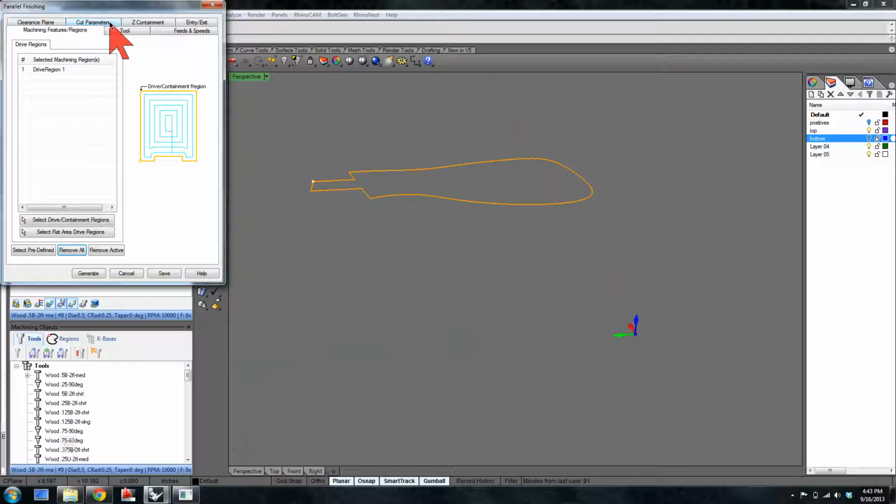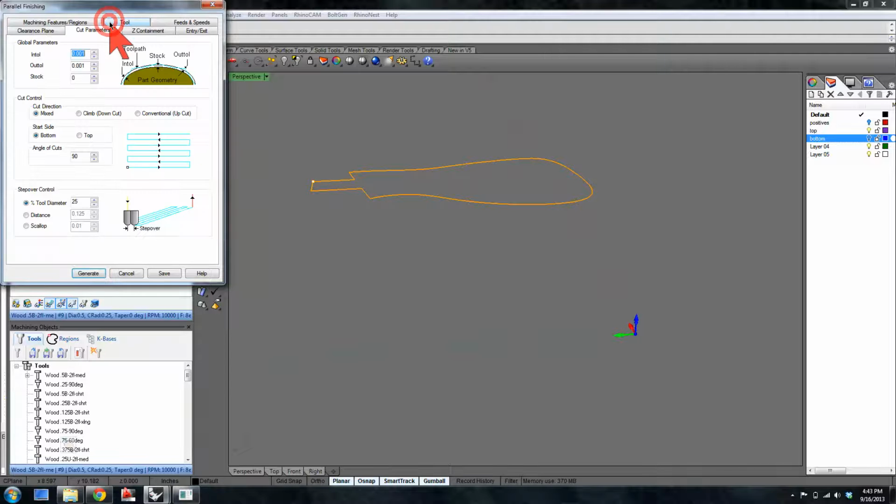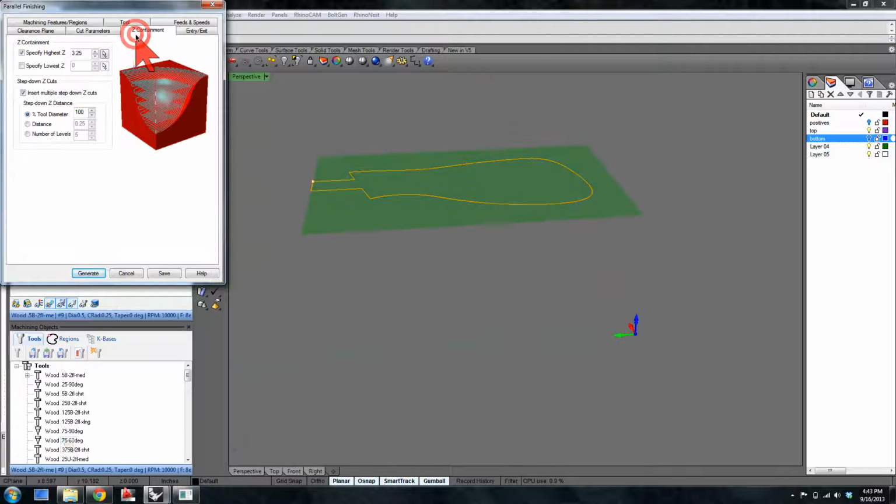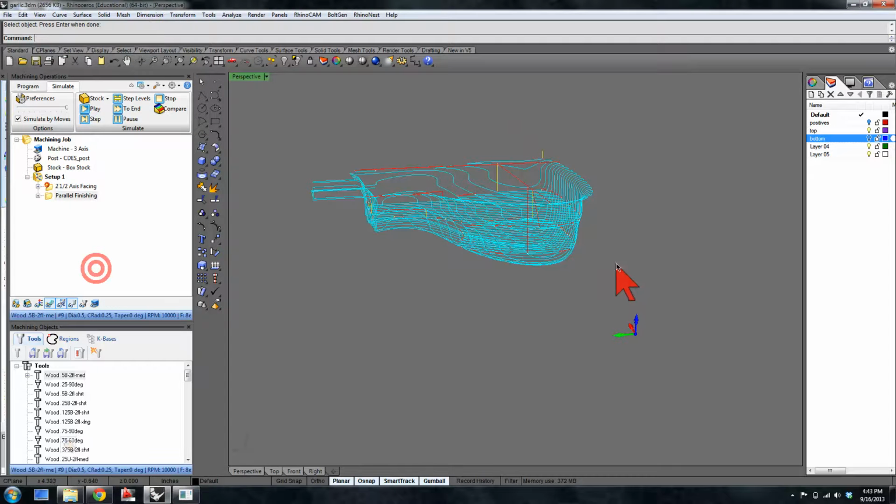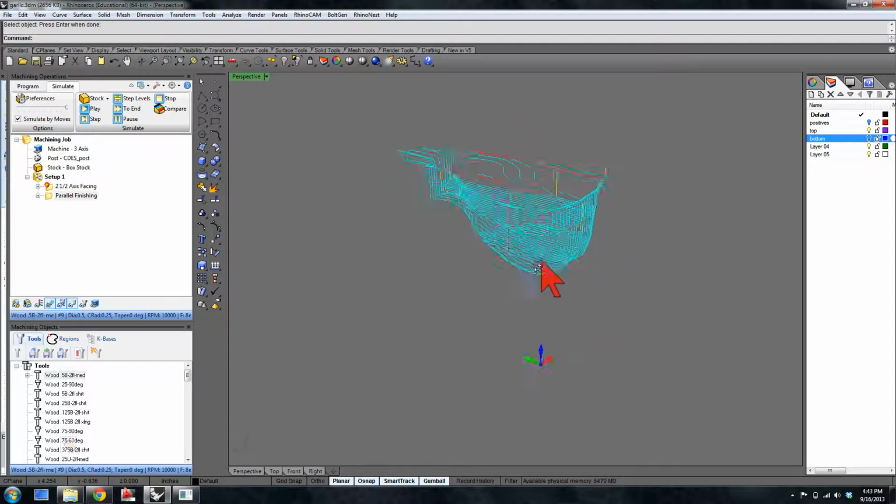It's all fairly parametric. By changing cut parameters, the containment, and changing that Z containment from 1/2 inch to 1 inch, 200%, now this can be done in 3 single passes. And I think we're good to move on to another.